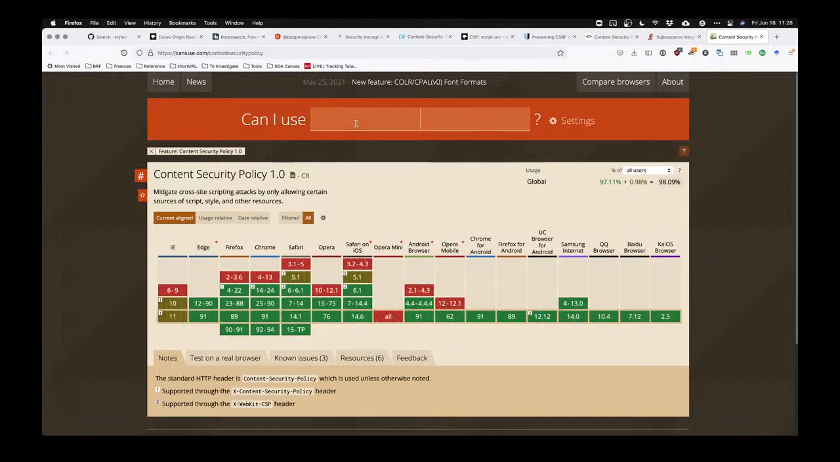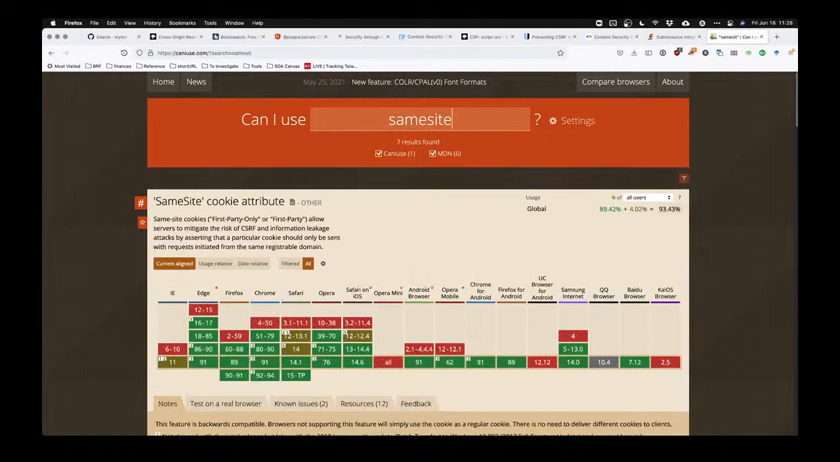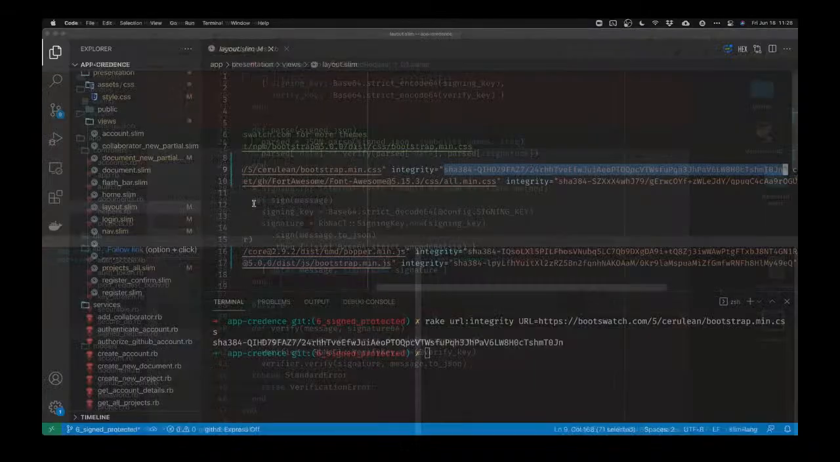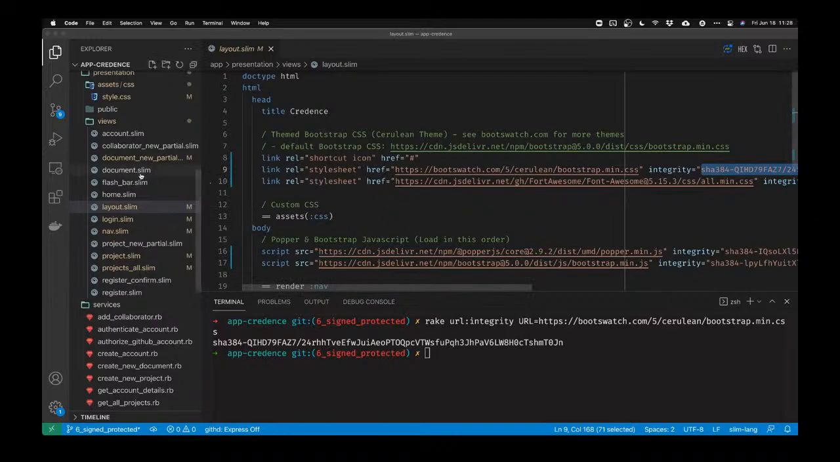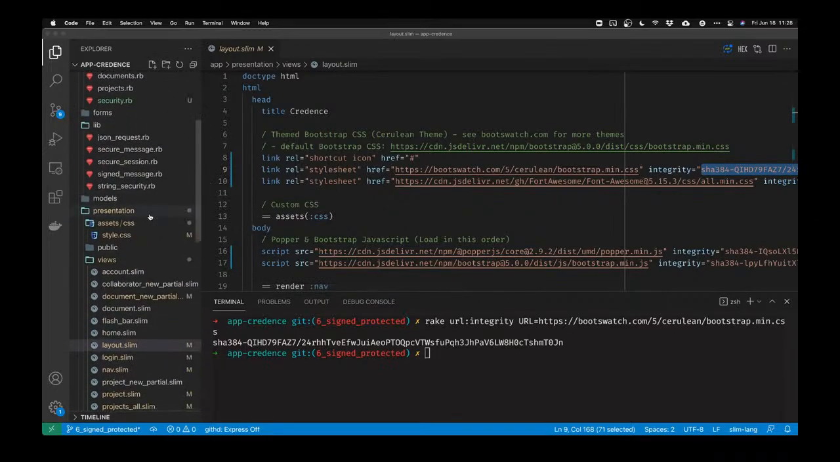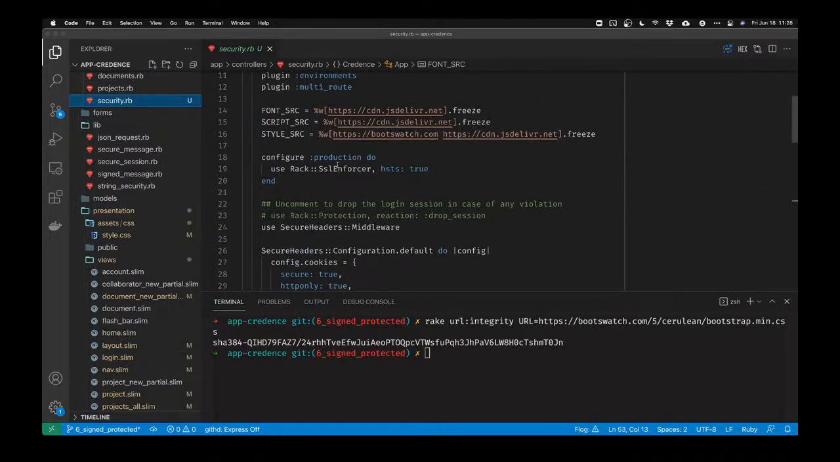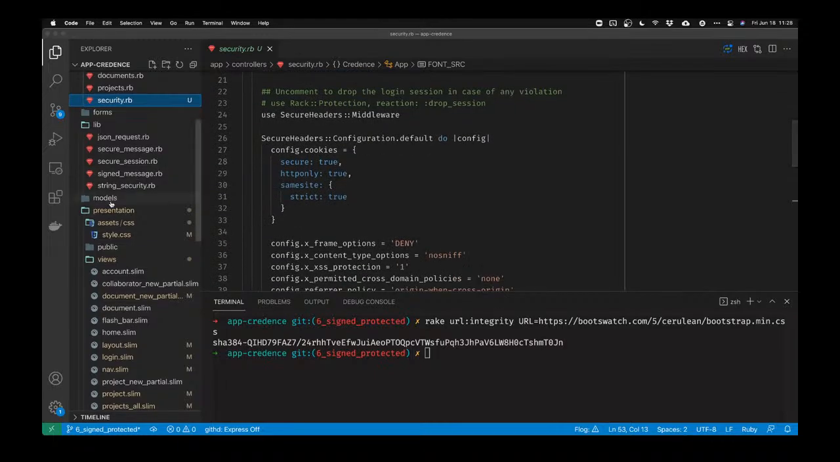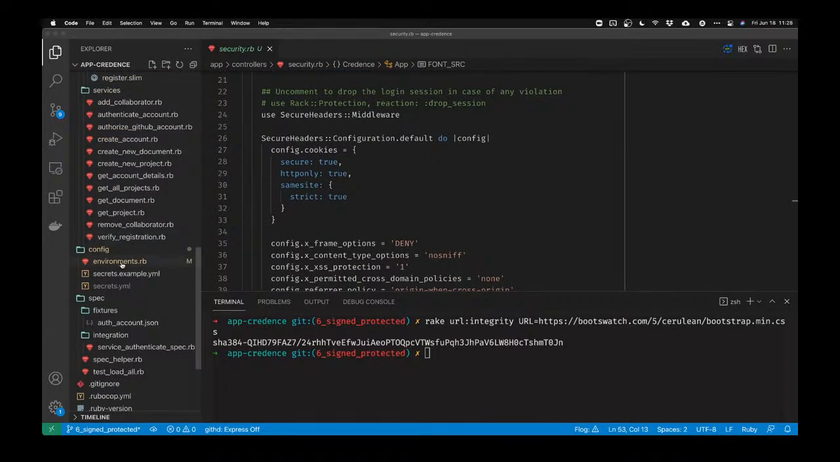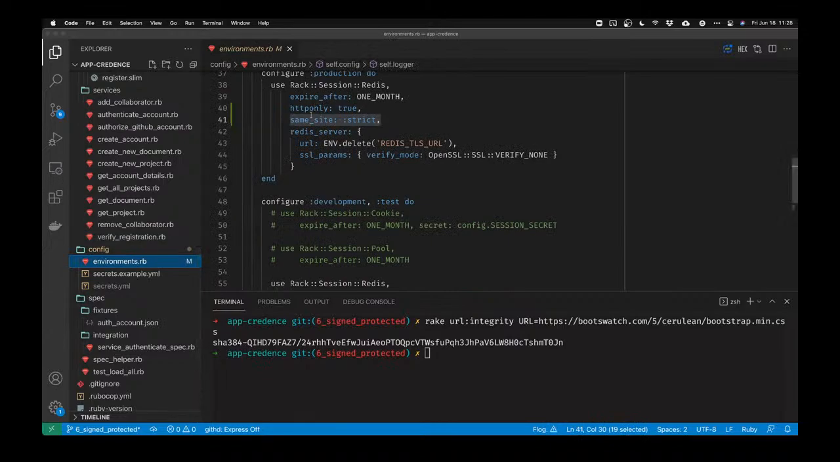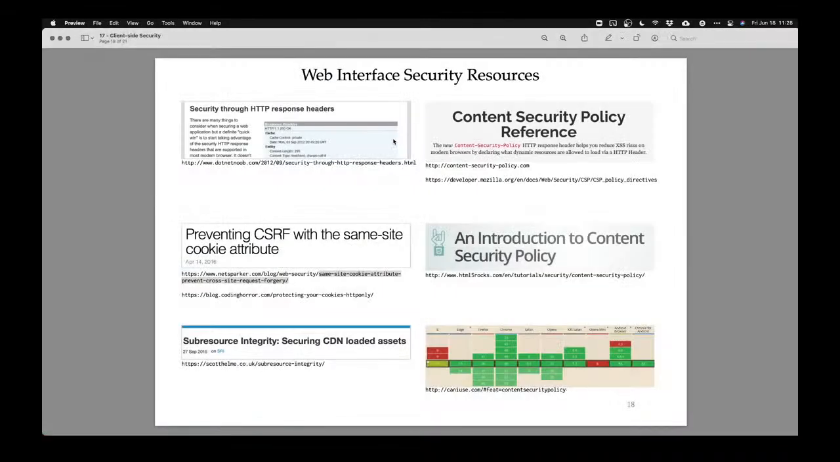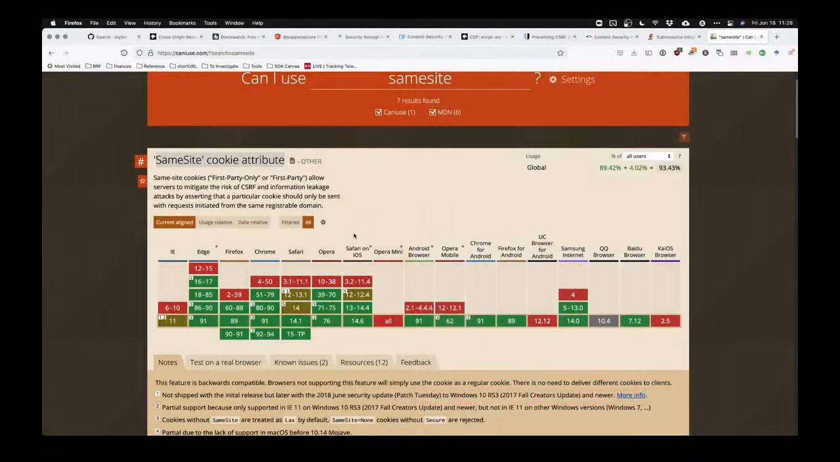And by the way, can I use, you can type in any of them. Same site. Oh, it found it. Can I use the same site cookie attribute? That's this attribute that I set up in my security.rb. But I found later I had to go back to environments.rb and set it up again explicitly. HTTP only, same site strict. And that same site directive passed through when cookies are sent.